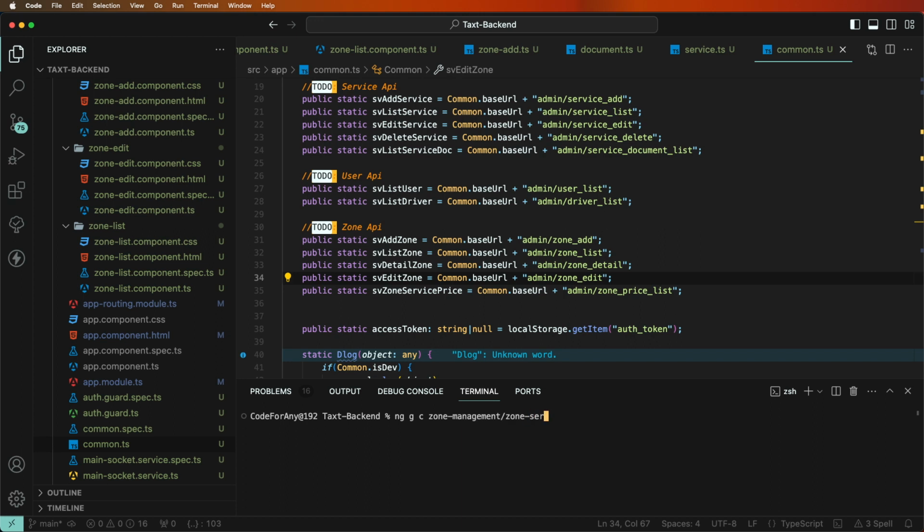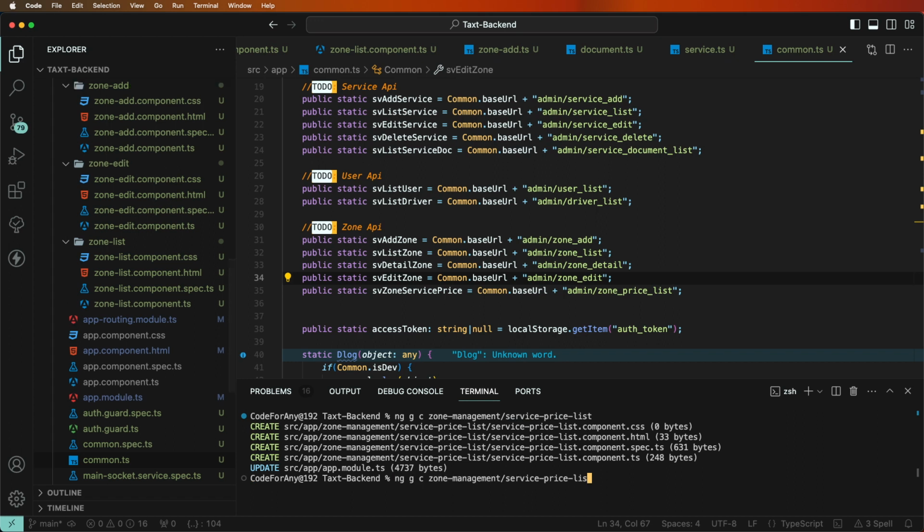Service price, and remove this, service price list. So we need to create these files, and also need to create the class for the zone price. Give this price.